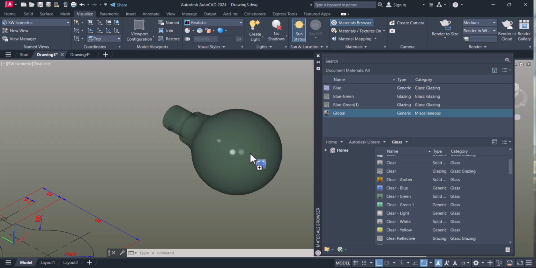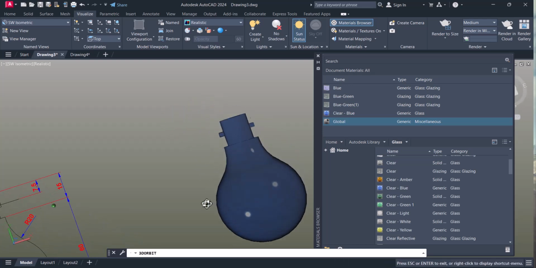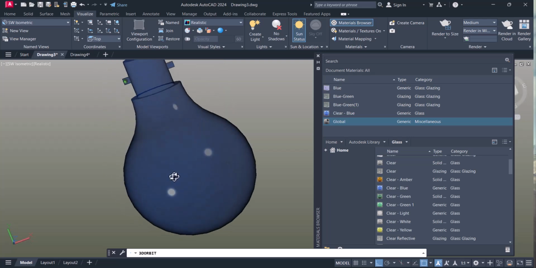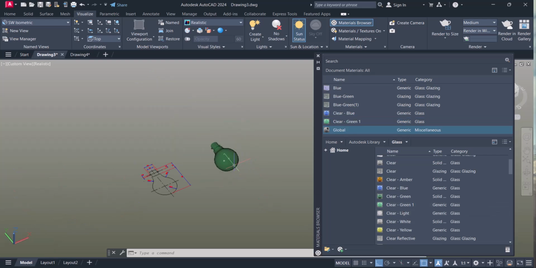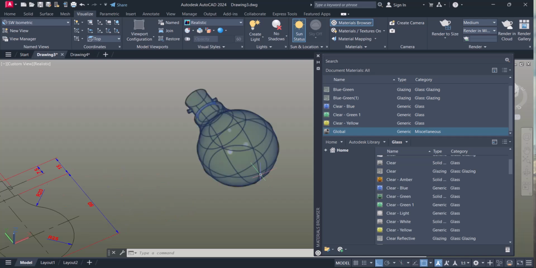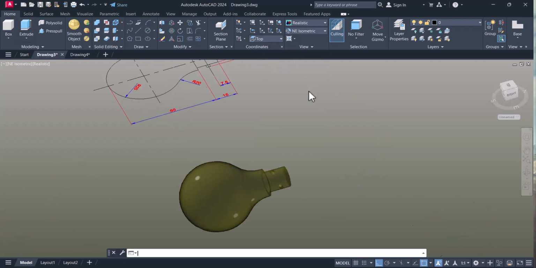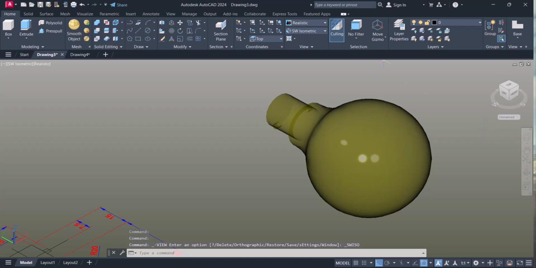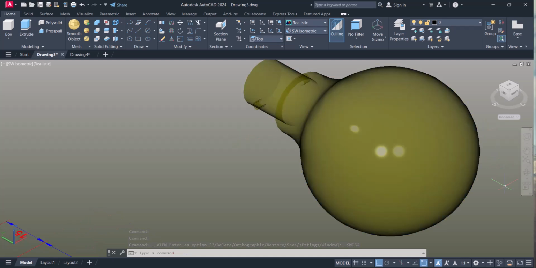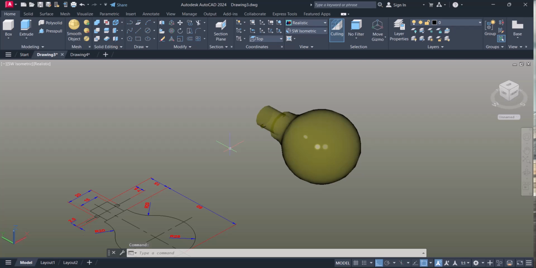You start applying material, whatever you want here, and you can rotate this one. See, looking perfectly fine. Escape. In this way, we can apply the material to it. So we created a bulb in 3D here.